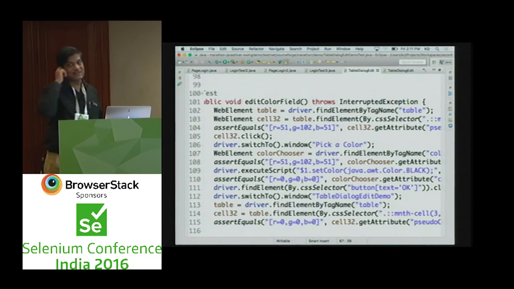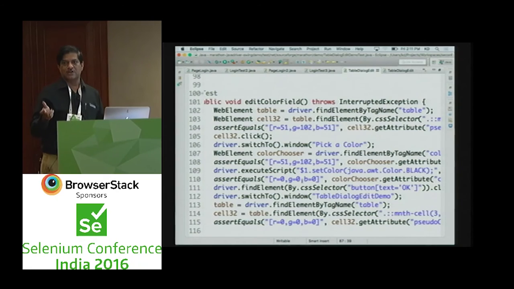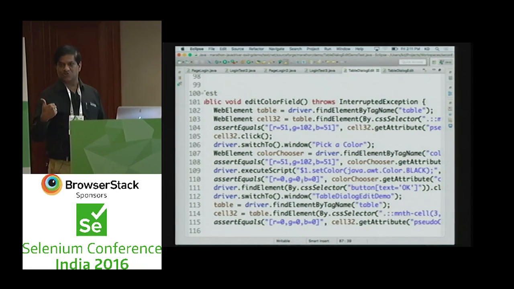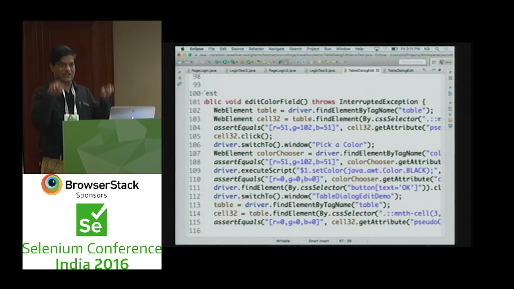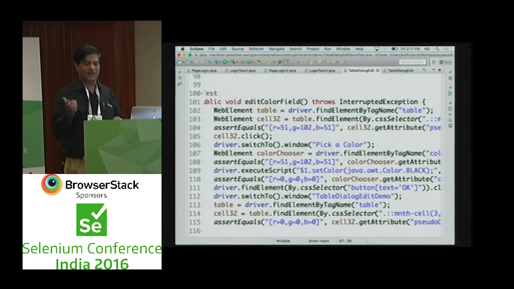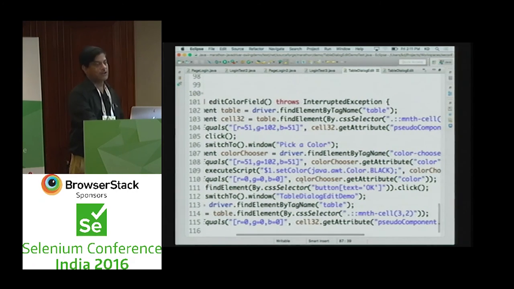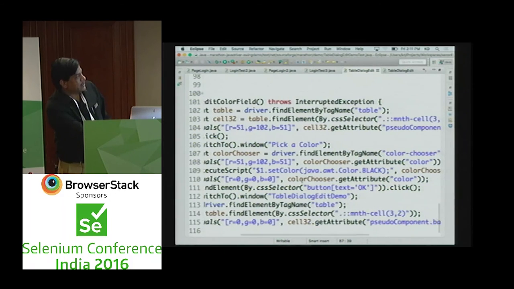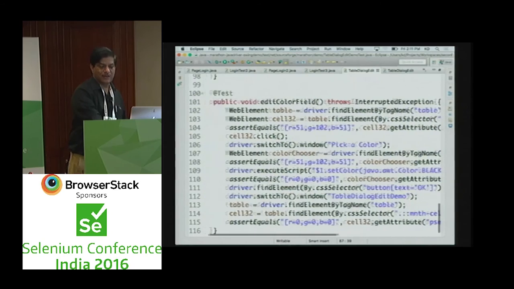The color chooser itself is considered as an element, a component, by the Marathon Java driver. So I can say, okay, give me the color chooser component. But I don't know where the buttons are, or where the color patch that shows multiple colors is, so I won't know about it. So basically I execute a script on it. Look at that: set color, and I'm setting it to black. And once I press OK and it goes back, I'm checking whether the black color is set.